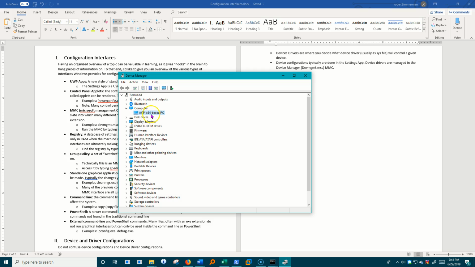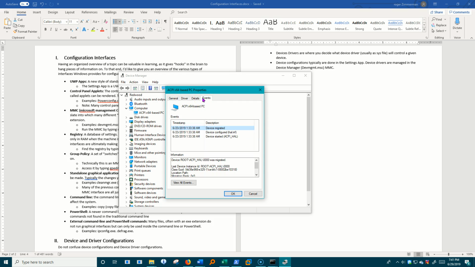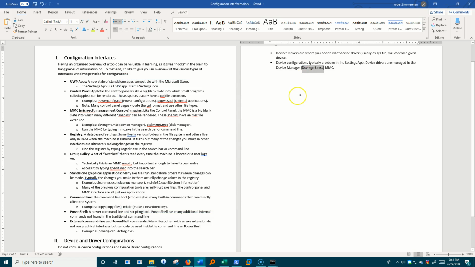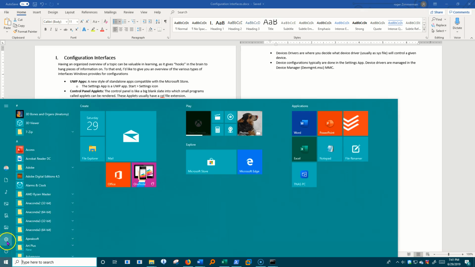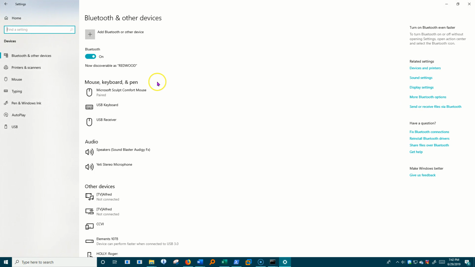Now we're going to talk quite a bit more about what's in these, because if I go to properties, you'll see I've got a whole bunch of stuff in these. So we're going to talk more about drivers as we go along in this chapter. But I want you to be aware that if I want to deal with drivers, then I would go here to the Device Manager MMC Snap-in. And if I want to deal with devices themselves, I would go to the Settings app and then to the Devices tab, the two different areas where you deal with devices and device drivers.